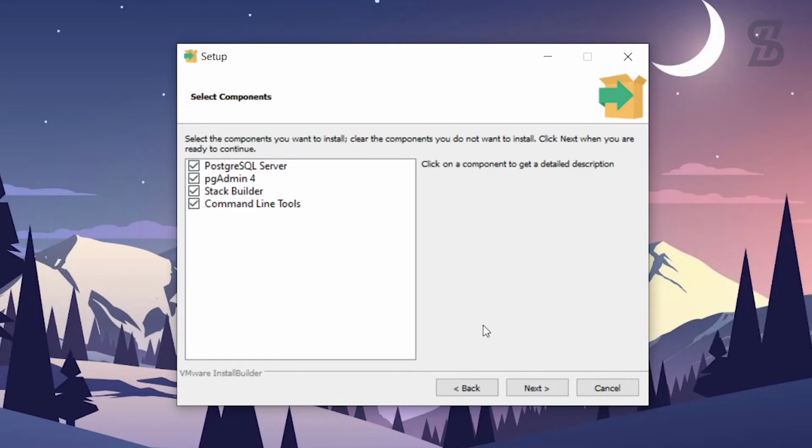Then it will show you the select components screen, where you can see some of the PostgreSQL packages which need to be installed. Here, as you can see, pgAdmin 4 is also installed with our latest PostgreSQL, so you don't need to install pgAdmin 4 separately. Make sure that all of the options are check marked. Now again click on the next option.